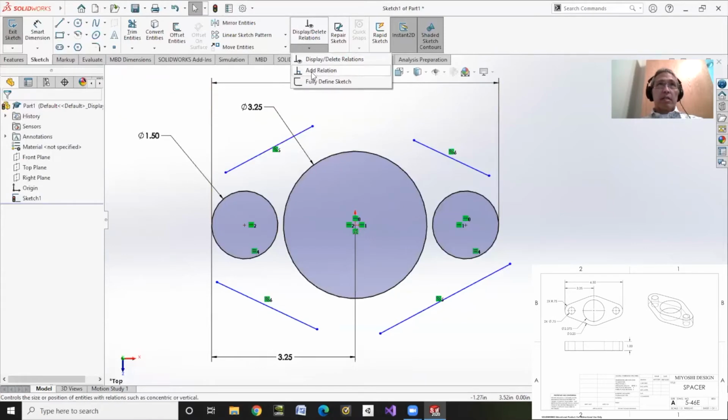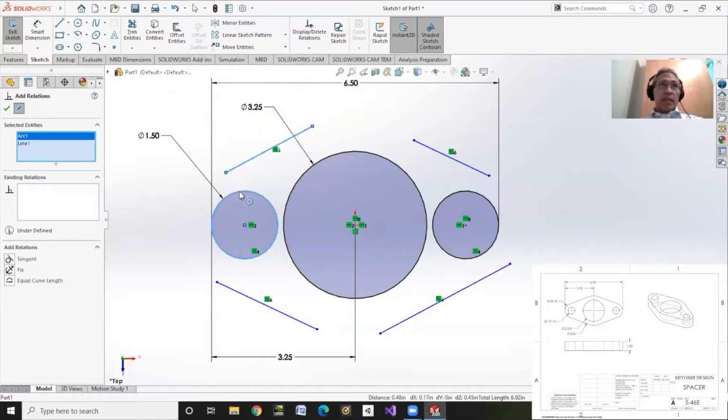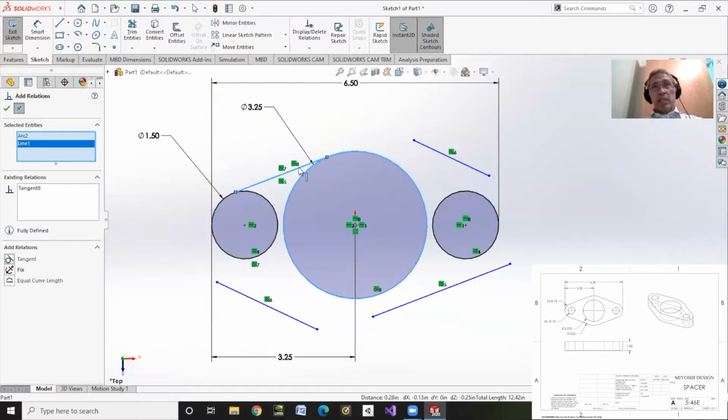So I'm going to click on add relation, click on this and click on this guy and hit tangent. Same thing here, click and do tangent. Notice that I clicked on the circle first and the line second. That's so that it deselects the other things. If I actually grab this guy, it'll have all 3 things. Well, it used to have all 3 things in the selection. So I'll grab that guy and that guy, and I'll make them tangent as well.